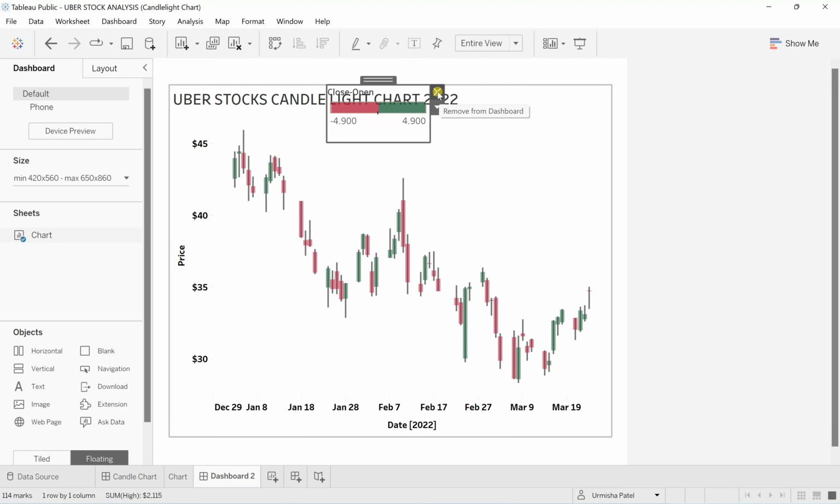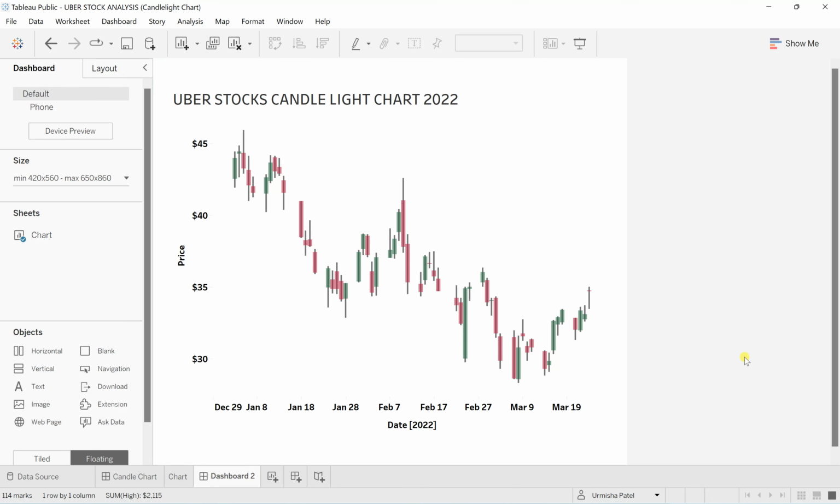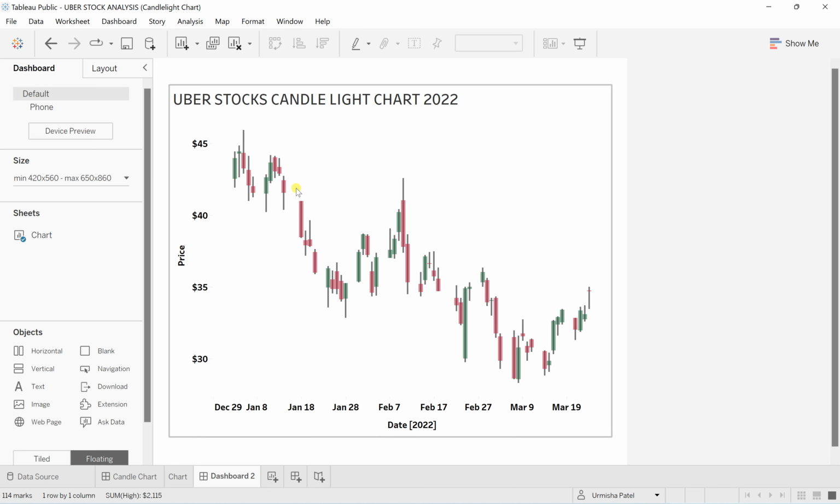And now remove this from the dashboard as I don't want it. This is how it looks. Now you can see the image has been completely overlapped by this chart which we have put on top.